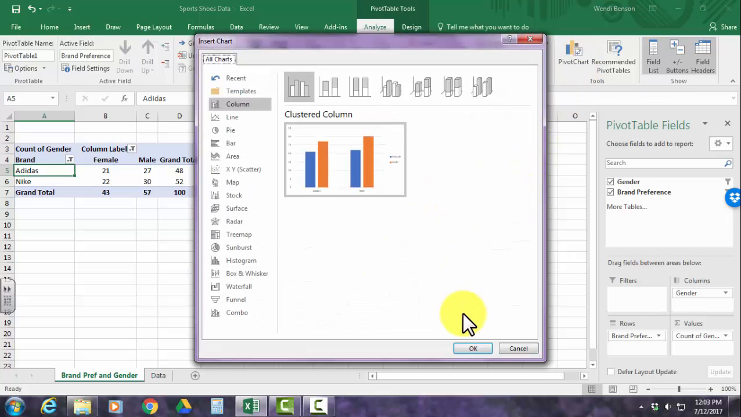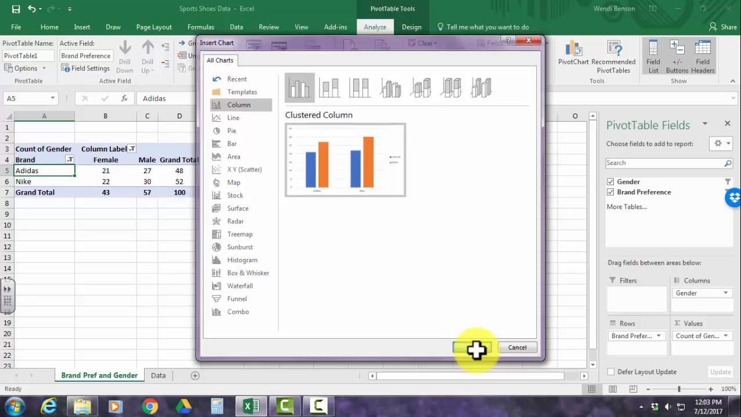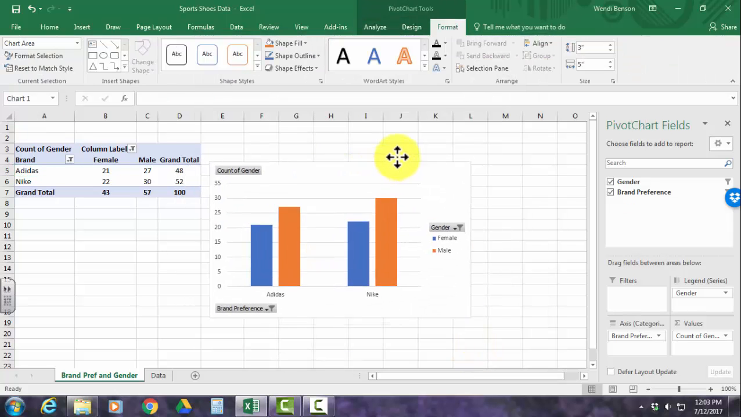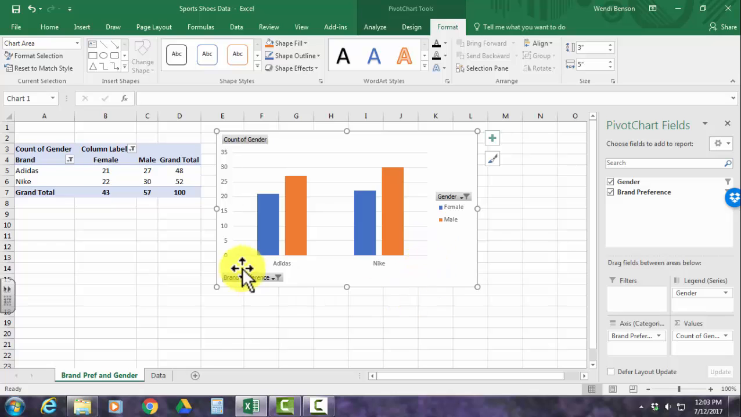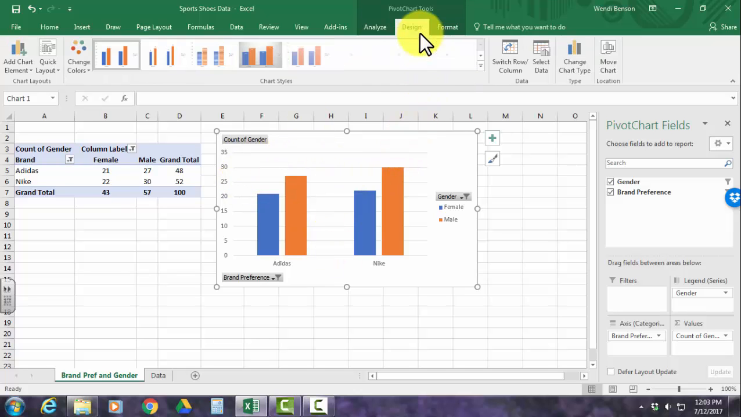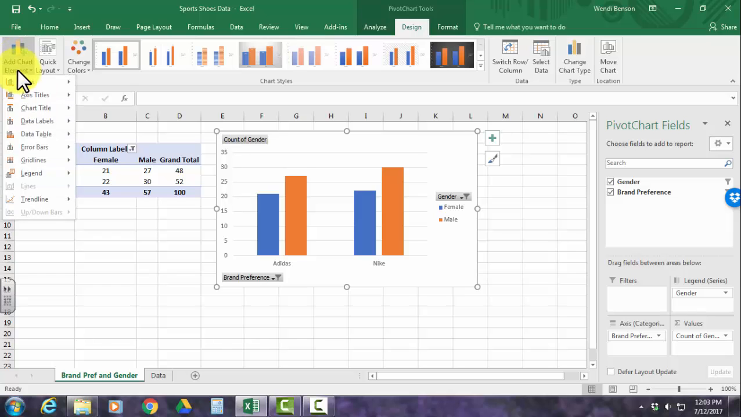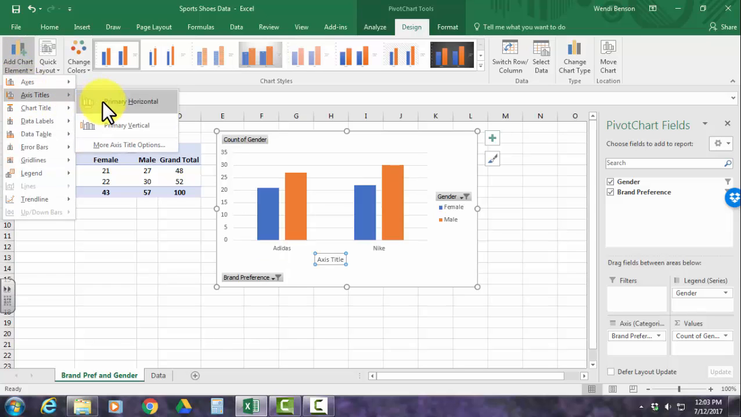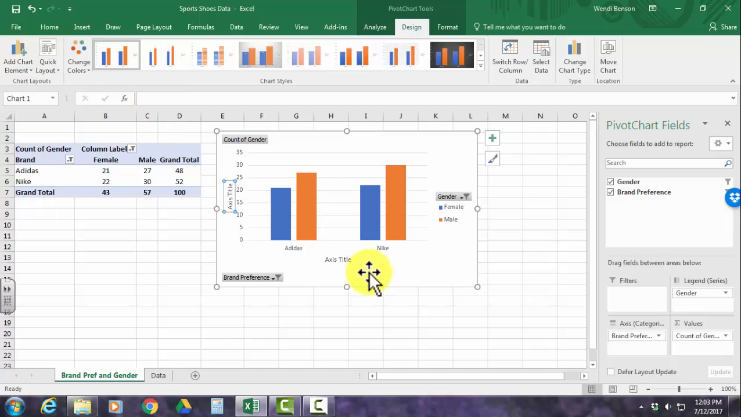Column is the default, and that's what we want to use, so sweet. Click OK. Let's drag this over. Now, I'm not loving the format of this just yet. I want to add axis labels. So with the chart selected, go to Design, Add Chart Element, Axis Titles, Horizontal, Add Chart Element, Axis Titles, Vertical.